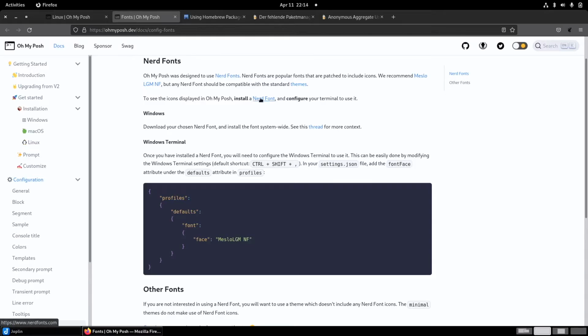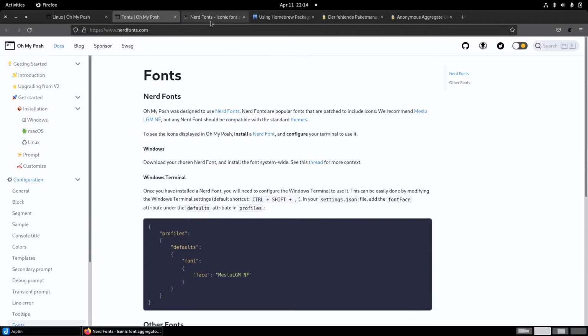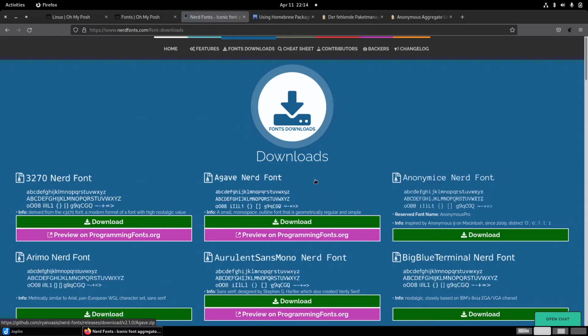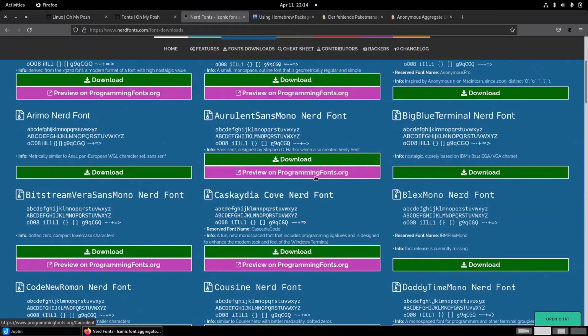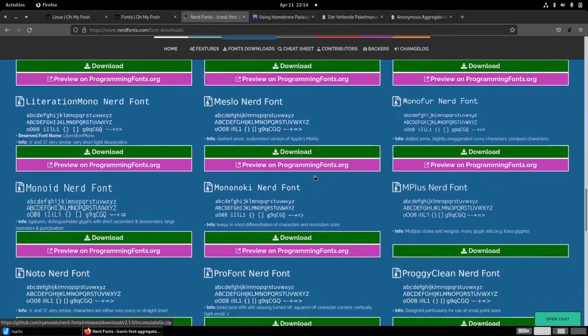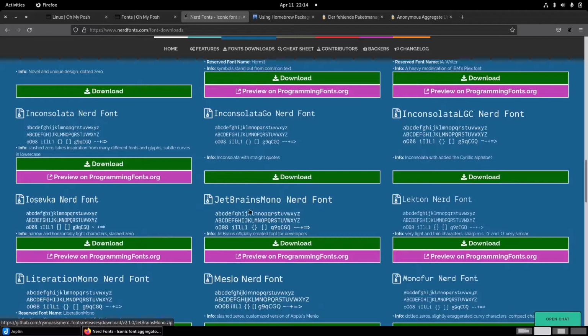Okay, so let's click here. Nerd font, iconic font aggregator, collection patcher. Let's download. Whoa. Meslo something? Meslo nerd font. That was the recommendation, but maybe there are some more beautiful ones.